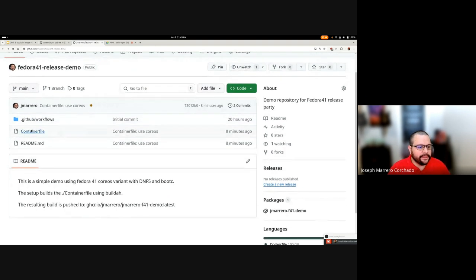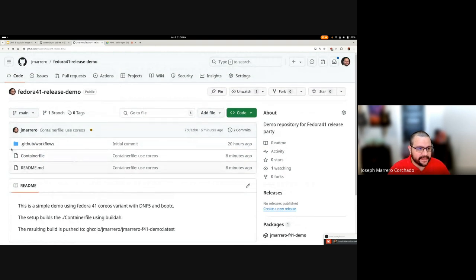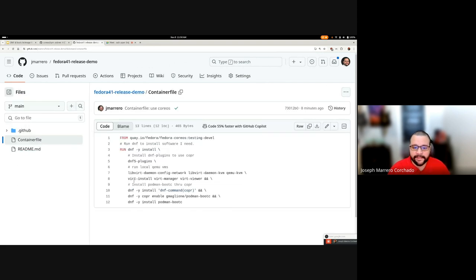If I go here into my container file, this is just a simple repo. It has basically two files. One of them is a container file. The container file is using CoreOS. In this case, it's using testing-devel, which I think is currently what has both bootc and DNF, and eventually this will make it to the stable image.